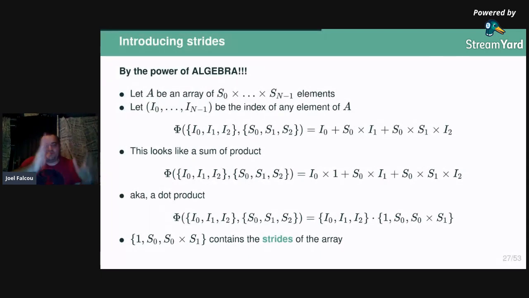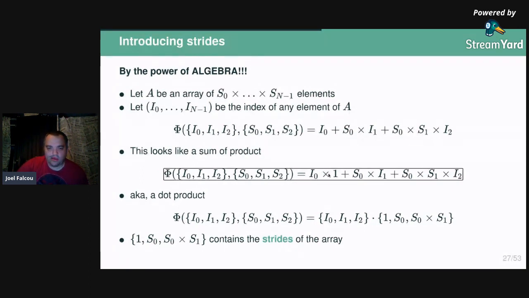So we have this S0, S1, SN-1 array. We have a set of indexes i0 to i n minus 1. And let phi be this linearizing index to address function. So we take all the indexes, all the sizes, and we know that we have to do this. Now, if we introduce this term once there, it looks like the sum of products, which is also known as a dot product. We are basically computing the dot product of every index with this thing, which is a cumulative product of all dimensions that we call a stride. That's the strides of the array.